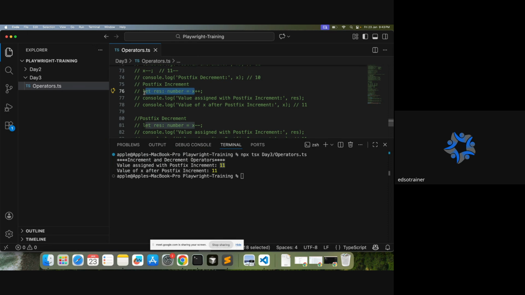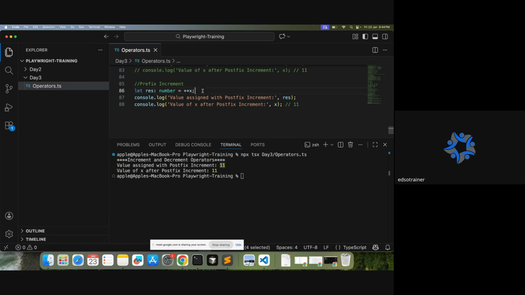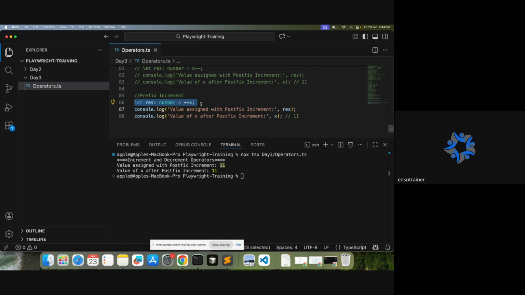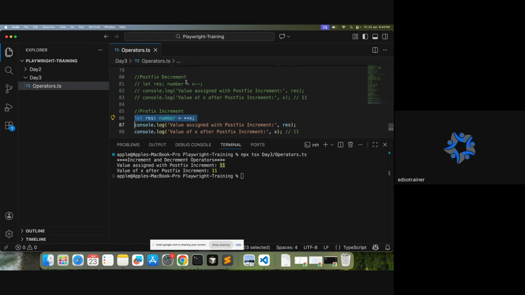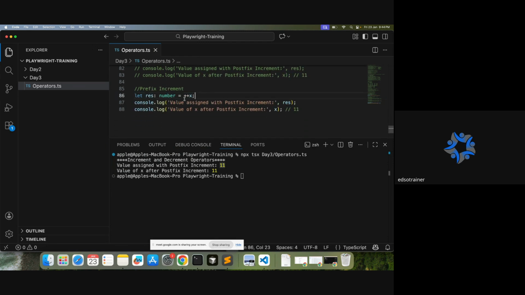What happened in postfix? It stores the value first into that particular result variable, then increments its value. But what happened in prefix? It does the calculation first, increments the value by 1, and then stores it into that particular variable. So this is the difference between postfix and prefix. In postfix, it first stores the value, then increments by 1. In prefix, it does the calculation, increments or decrements the value by 1, and then stores it into the variable. It will be the same for the prefix decrement as well.